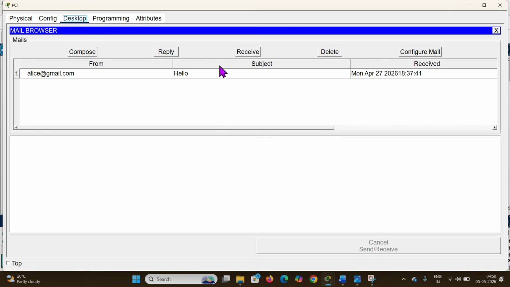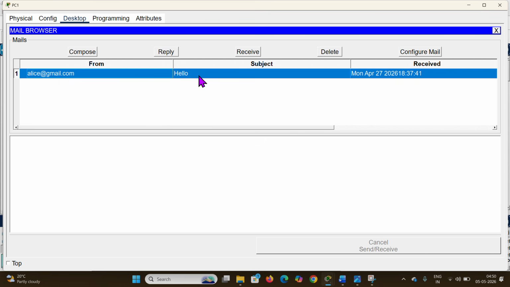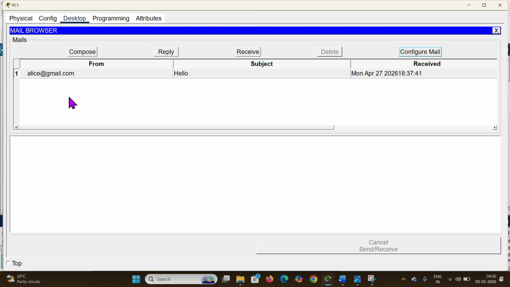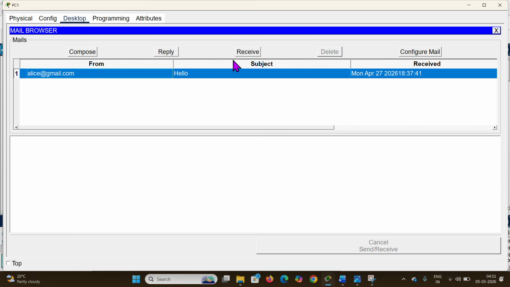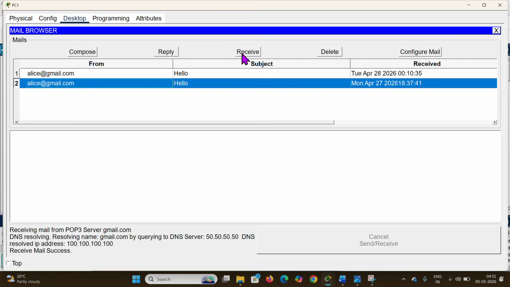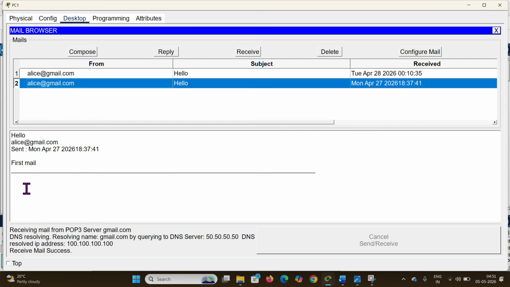Now you can receive the mail. You can see one mail you received. So you can click over here. It is giving the concerned mail. It is just like our inbox.